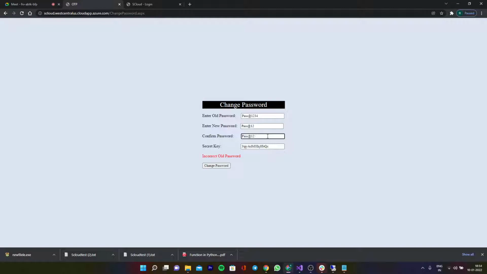For example, this is lower than 8 characters, so it will give me an error: password should not be less than 8. Similar to what we showed you at the registration, all those apply here too. So changing my password to pass at 12345, and similarly the key should match. In case I write a wrong key, it will give me an error: the key is not valid.